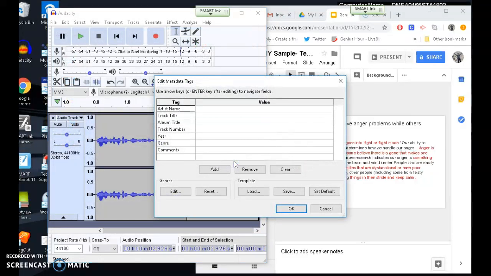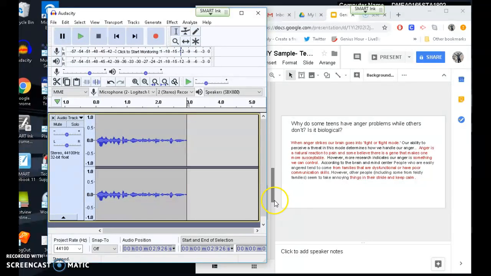Now I just hit save, click OK, and I've now exported that one. I'm ready to go on to the new one. And that's how we just collect our pieces. After you do your intro, all your research, then you can do your outro, you do your driving questions, use your checklist, and then you're good to go with all your audio.